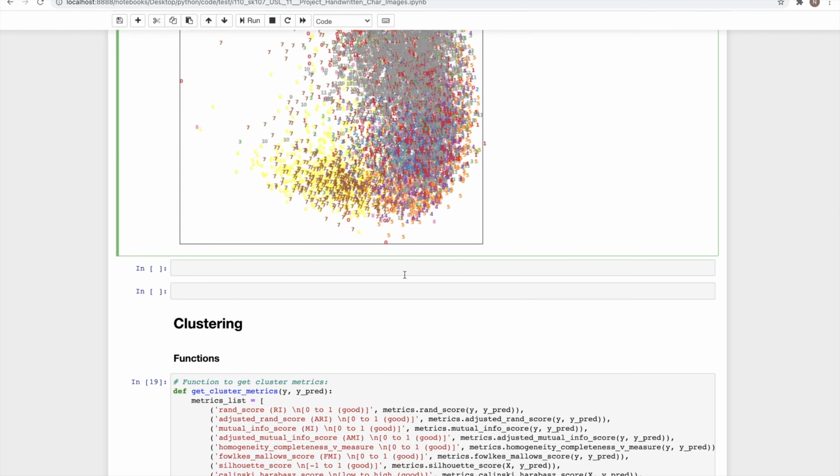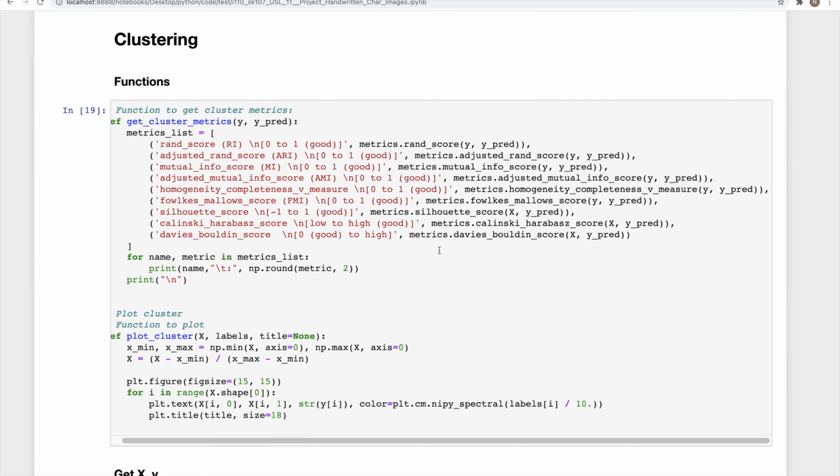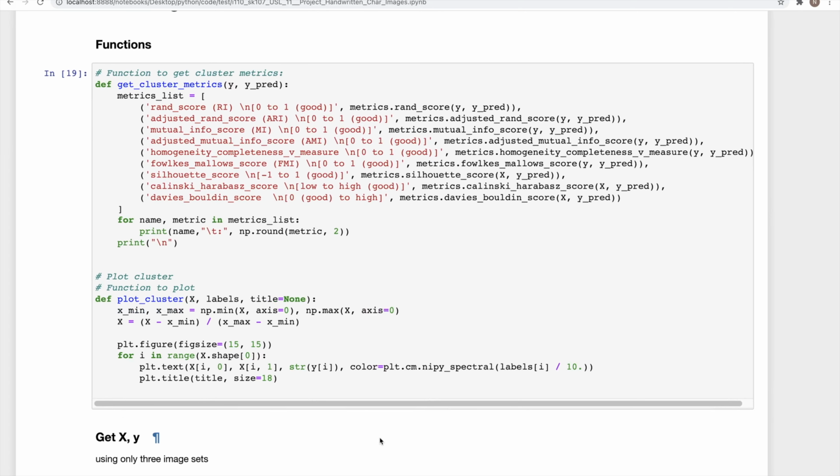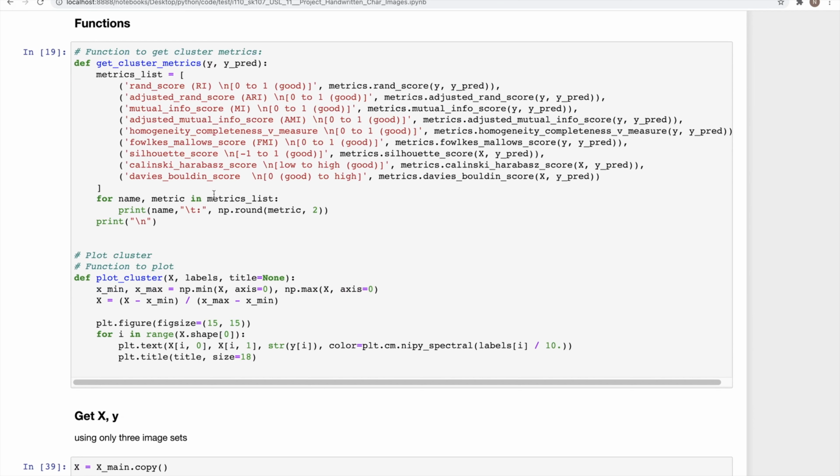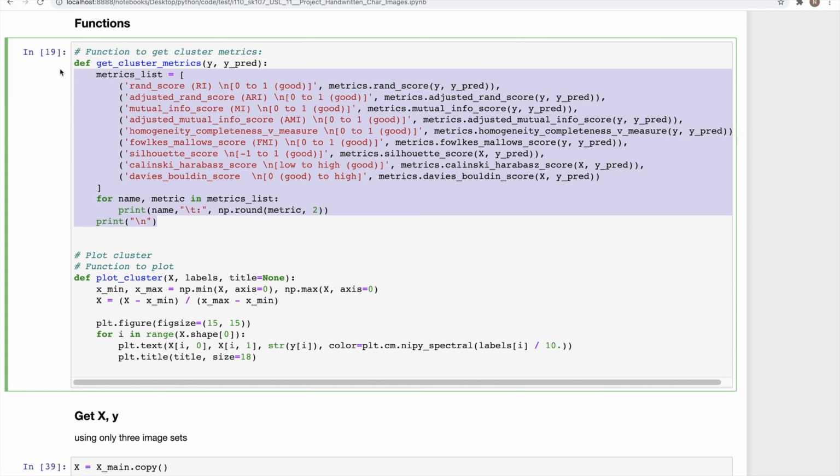Now let's move on and look at clustering. In clustering, we have covered these topics in previous videos. So here we have two functions. The first function is get cluster matrix. We talked about all these metrics, and here what we have is a tuple as an item in the matrix underscore list, and within each tuple we have the name of the metric, and then the code to calculate that metric. And so when we call this function for each model, it will give us all these metrics.